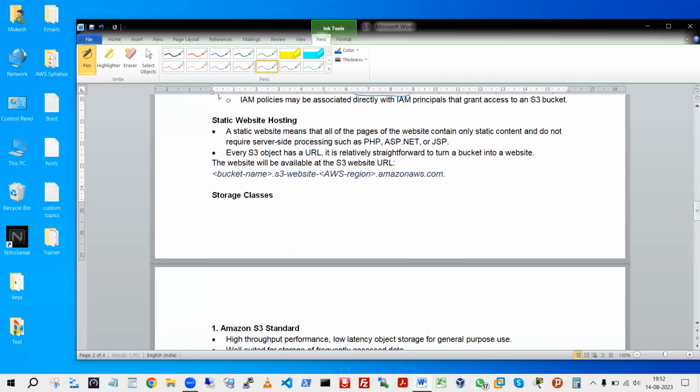Next is static website hosting. Now you can use this bucket to host the website, right? This is possible. The reason is that every piece of data you upload there is understood as an object, and objects have URLs. So it becomes straightforward to convert a bucket into a website hosting bucket, right? But the website is going to be static.